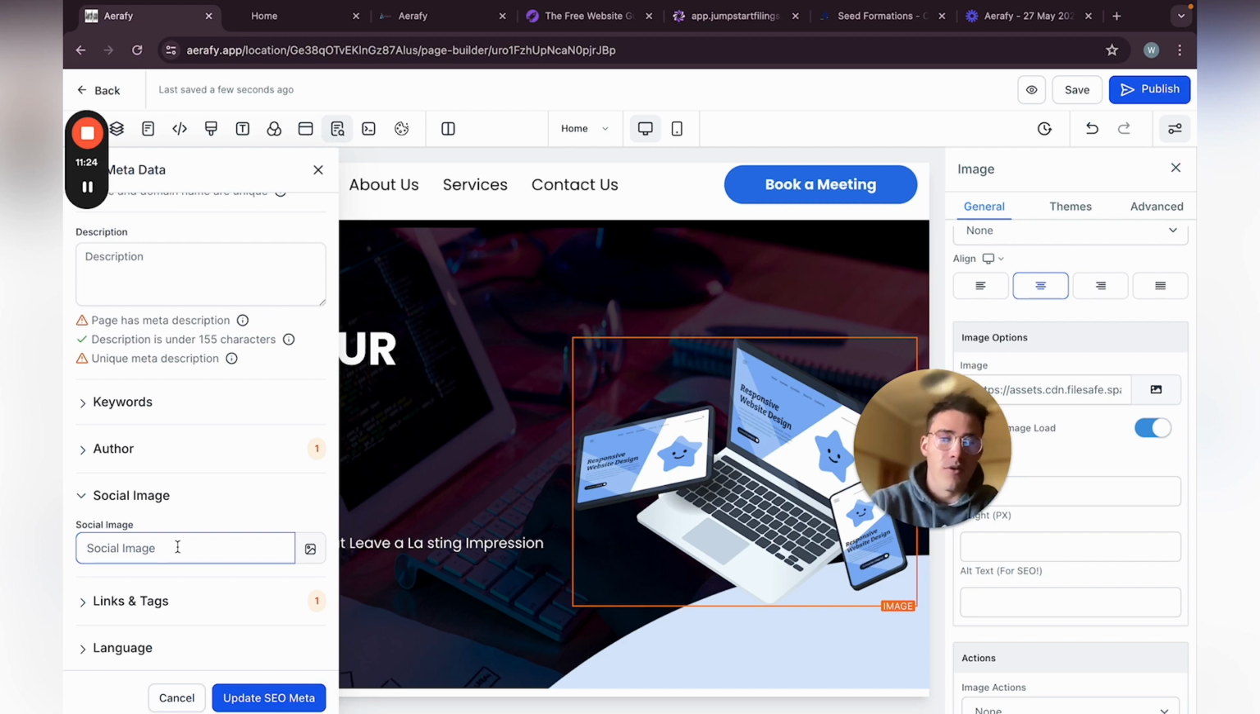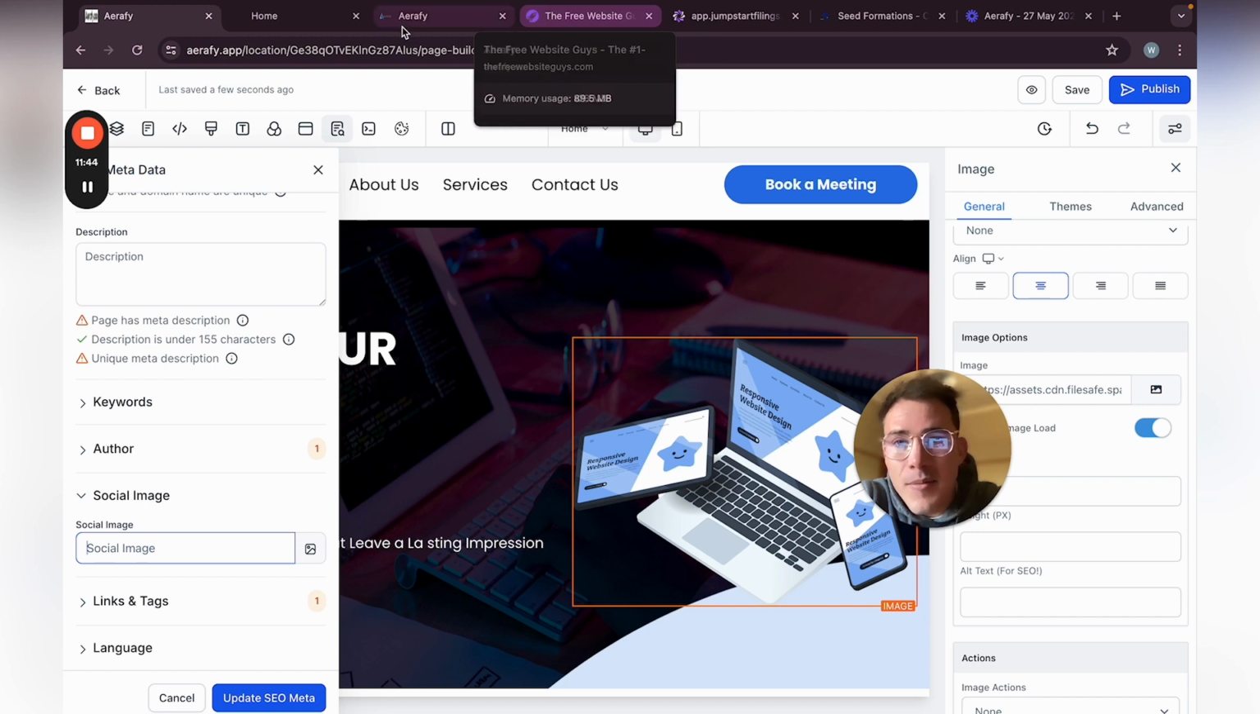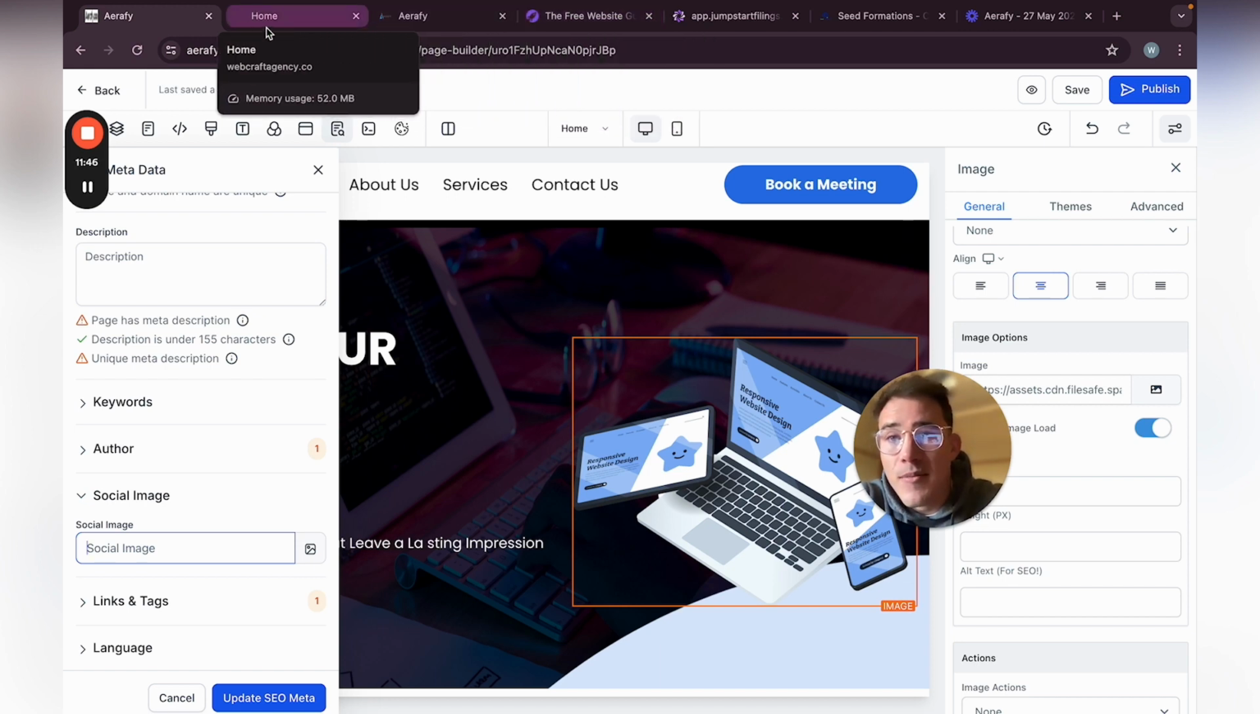Because on Google or any search engine, there will be a small place for an image on the left, and this is where you add that image. And then a favicon is basically this image here at the top, that little image. As you can see right now, we don't have an image yet.